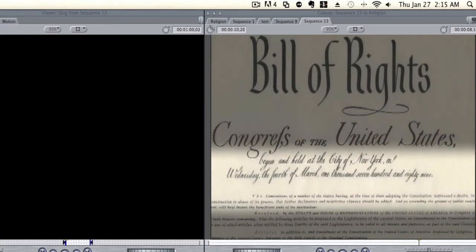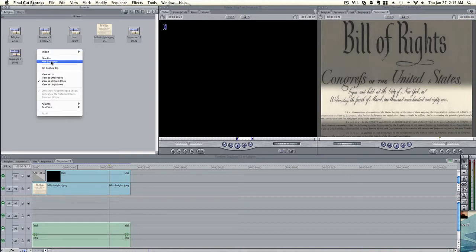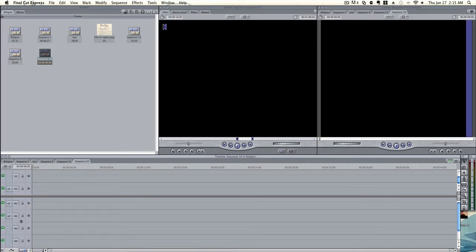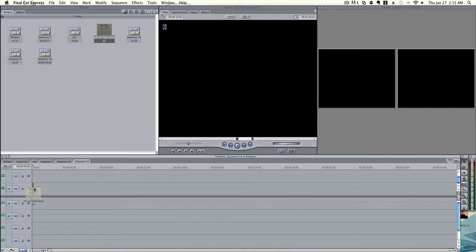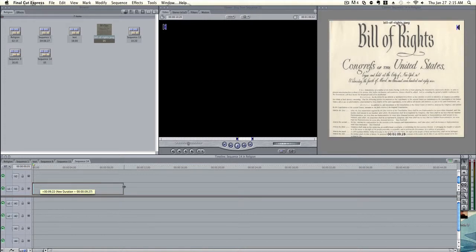Alright, something like that. Now, let's create a new sequence by right-clicking and then pressing New Sequence. Double-click. And then, once you have an image, preferably something like text, because I'm not sure what else you would use this for, but anyway, drag it into your timeline and then pull it out for however long you want it to be.